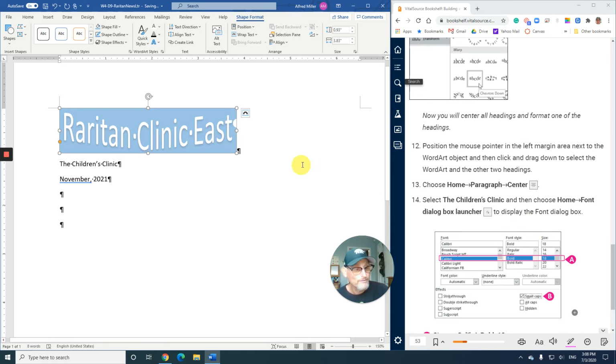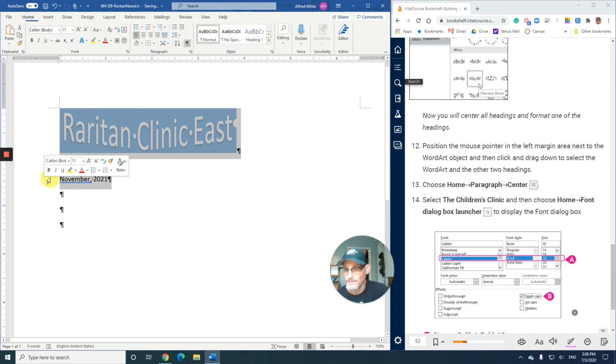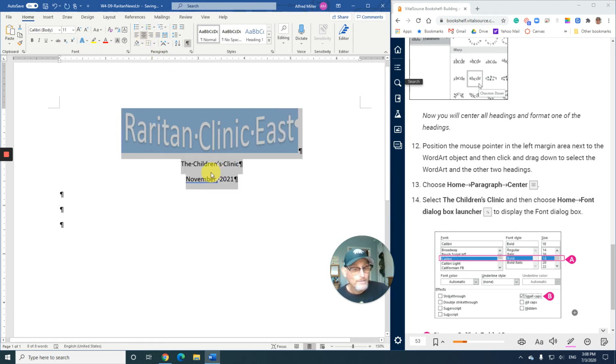Position the mouse pointer on the left margin area next to the WordArt object and drag down to select the WordArt in the other two headings. So I'm going to point here in the margin, drag down, and highlight. Step 13, Home, Paragraph, Center. Step 14, highlight the children's clinic.